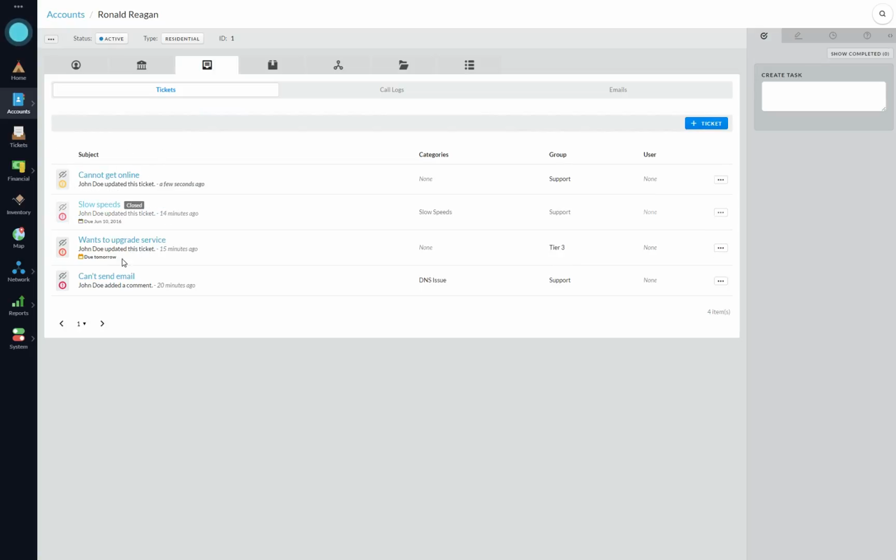Now if I go back, you can see we have some other tickets here. I have one that's closed, and I have a couple of other ones that we're dealing with here.